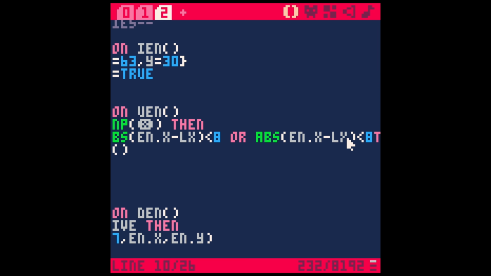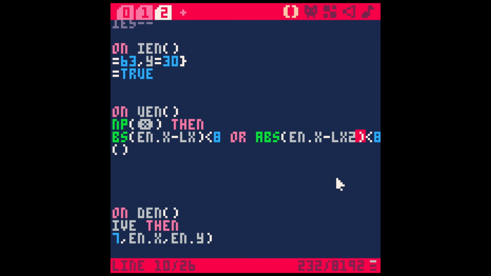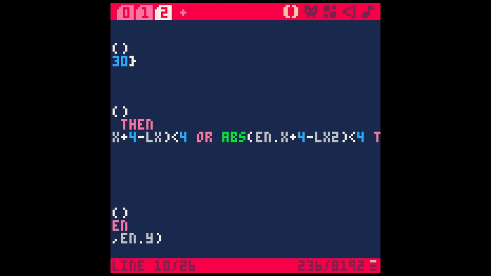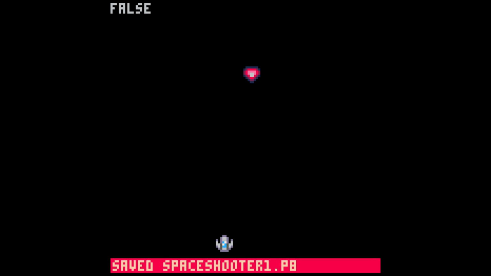Say LX2. It's also going to happen. Now we can shoot him with this one or this one, so that we don't have to be as close. Actually, we're going to say enemy X plus 4 and make this less than 4, plus 4 and make this less than 4, just to make the range a little bit smaller. So now we should be able to just barely hit him like that, and then just barely hit him like that. Perfect. And actually for LX2, let's just say plus 3 like this. Save, run.